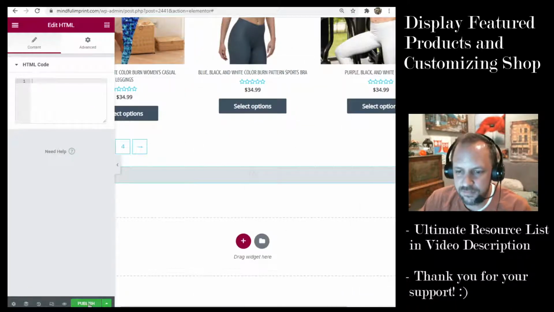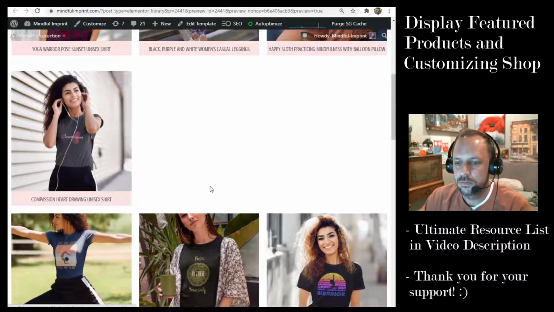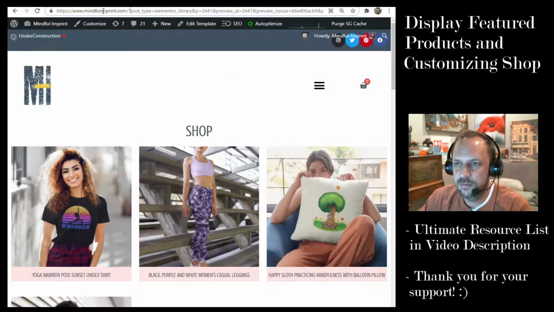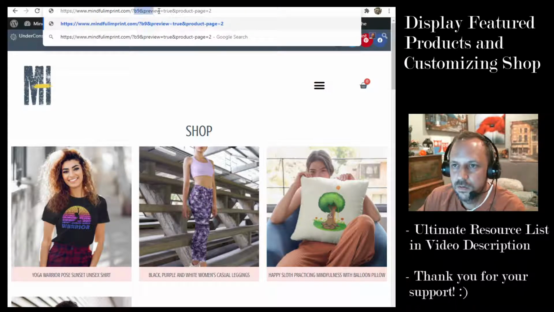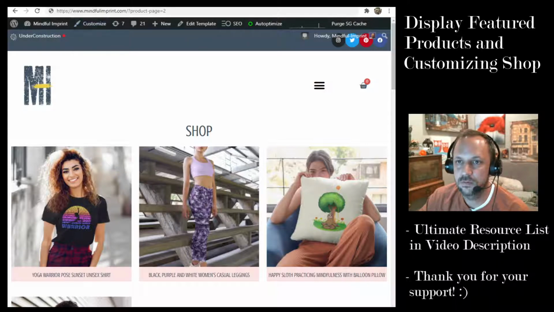So let me go back to the preview real quick. Preview. And now when I click on 2, unfortunately the Elementor parameters are all in there, but if I remove a lot of them, you'll see what it would normally look like. It would look something like this, product page 2. So you're still on the shop page, but it has this parameter. And what I'm going to do is ask it, if it's 2 and above, to remove this class. So let me get rid of that.